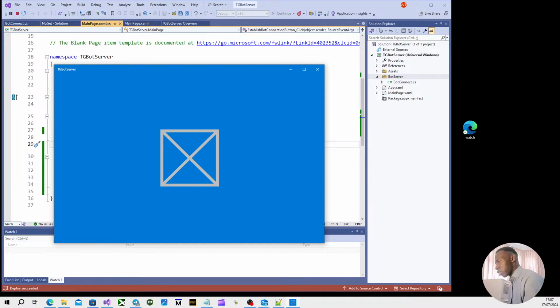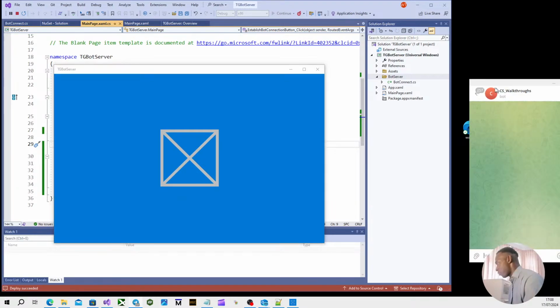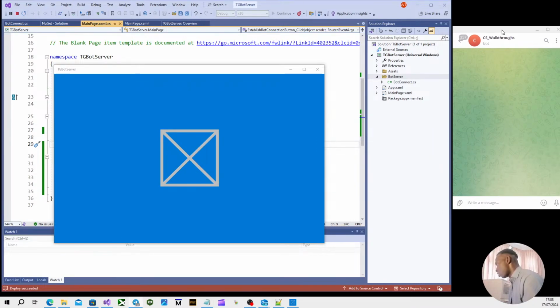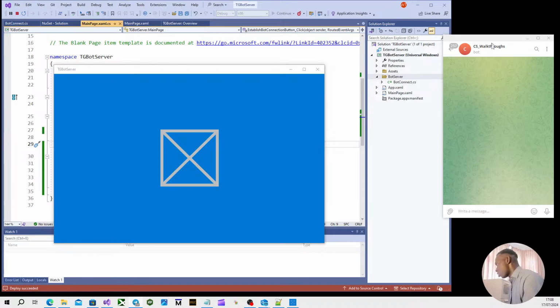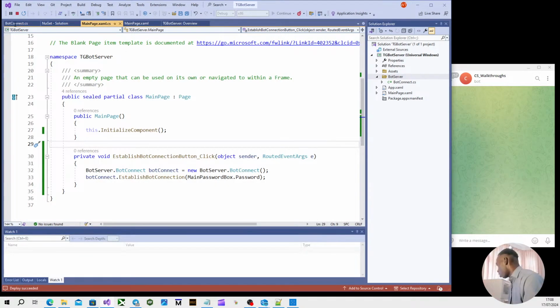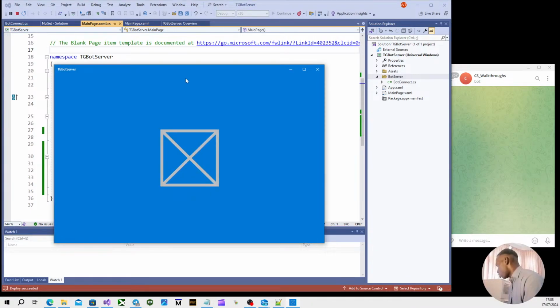So I'm on my C# walkthroughs bot, just like a test bot that I have right now. Put my Telegram session here. Can I make it smaller? Nah, that's fine. Don't need to. I'll leave it like this. And there was a message. It was hi bot, right? If I write hi bot, then I should get a message. Let me go to my bot connect class. Actually, I don't want to interrupt this too much. I'll wait for things to load.